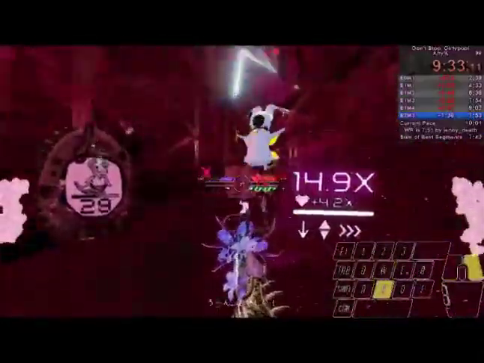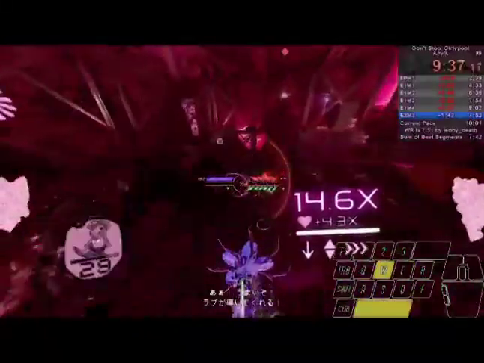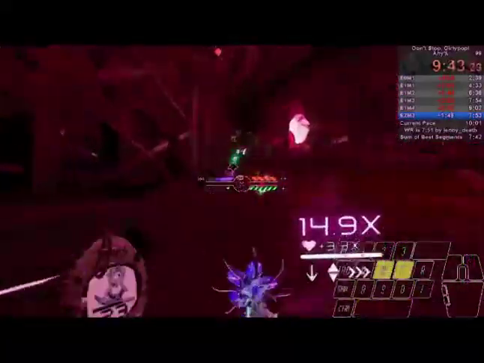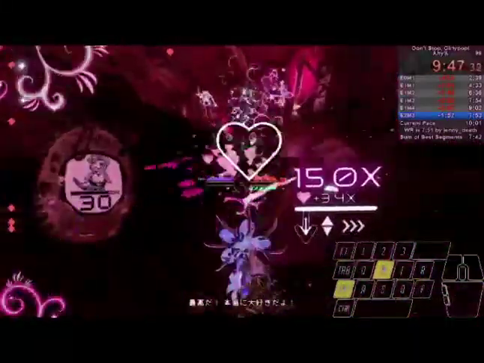Use the wand as much as possible, because the wand gives more love than the other weapons. So you want to use the wand.